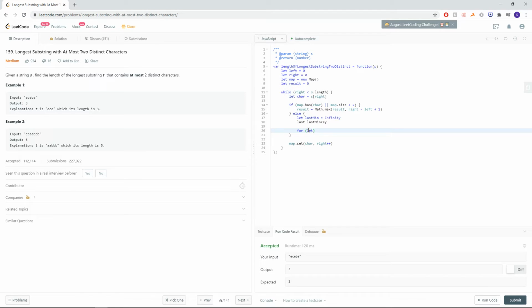So map the entries. So if our index is less than this, then we just update. So index value key equals key. Cool. So once again, the idea behind this is find the lowest index to remove, and then remove the key. So once we find it, we can remove it from our map.